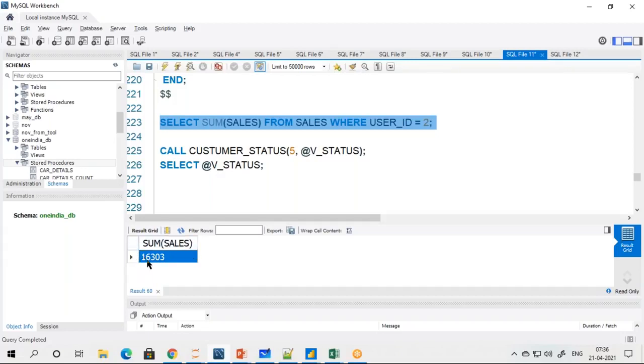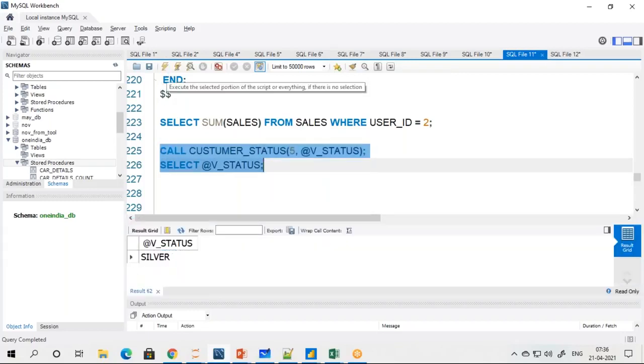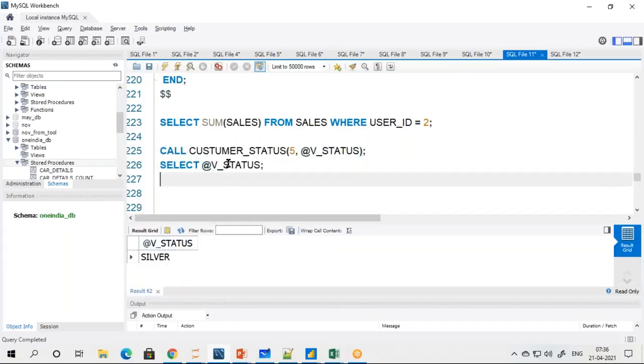We can use a column name and then we will get it. No, this is displaying a record. If I want to access this, it's not possible. That is the reason I'll be declaring an output variable. If I declare an output variable, this silver value is sitting in this v_status variable. I can use it for any of the other functions.